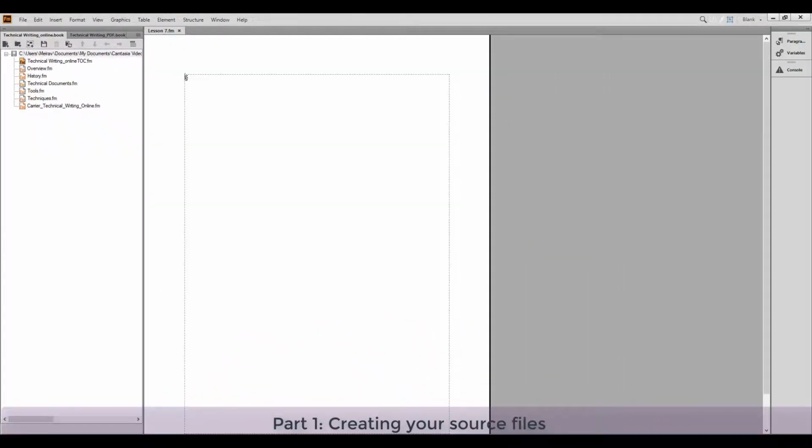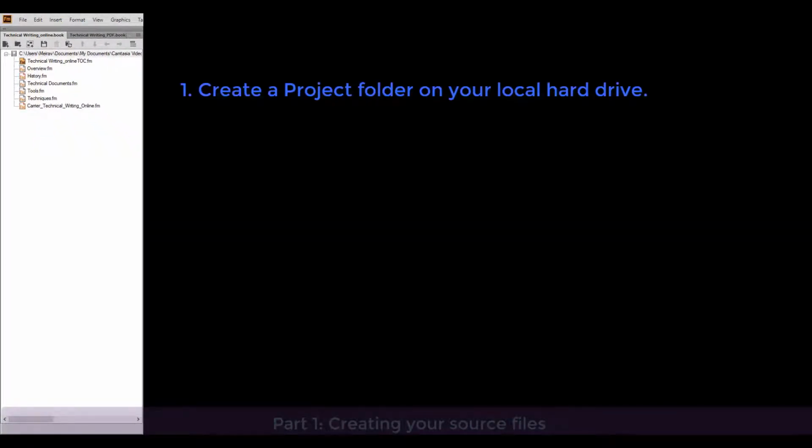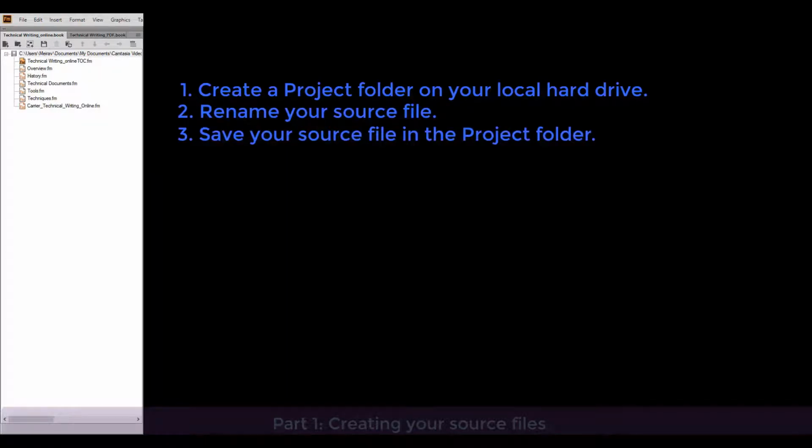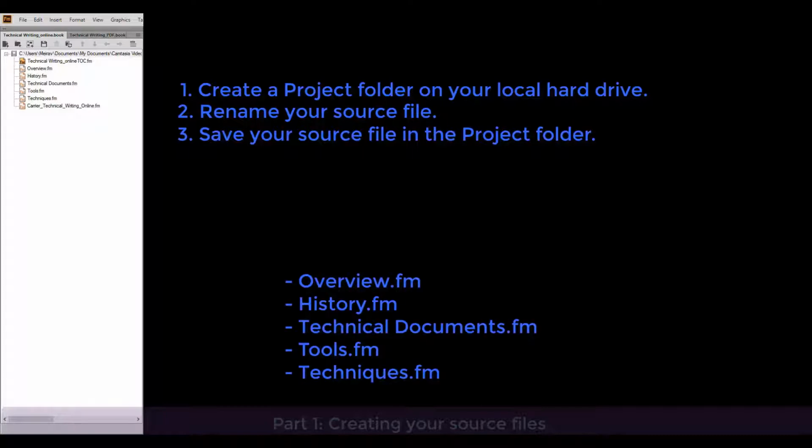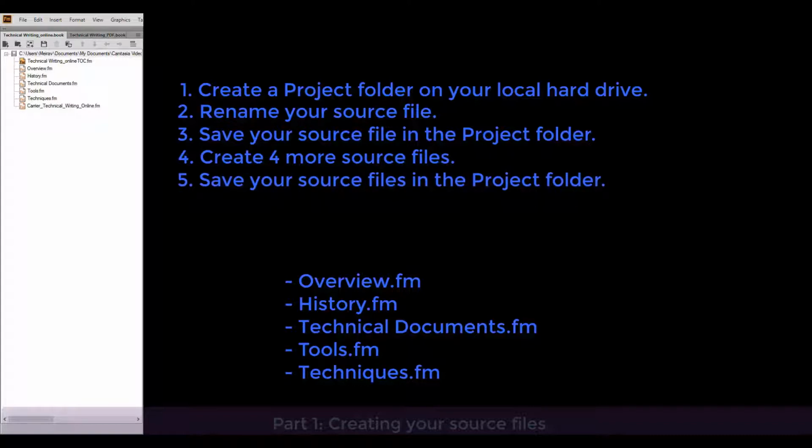I recommend creating a folder on your local hard drive for your project, as you will have many files for your book by the end of this lesson. We'll call this folder the Project folder. Once the Project folder is created, go ahead and rename and save your file in this folder. You'll notice that I named my files Overview, History, Technical Documents, Tools, and Techniques. Feel free to use this structure or create one of your own. Now, create 4 more source files using the process we just described and save them all in the project folder.